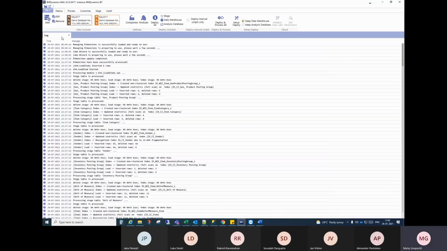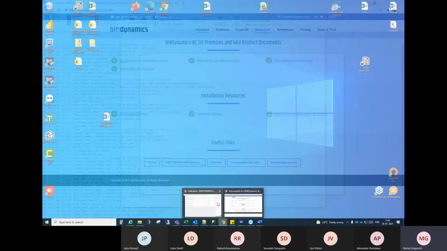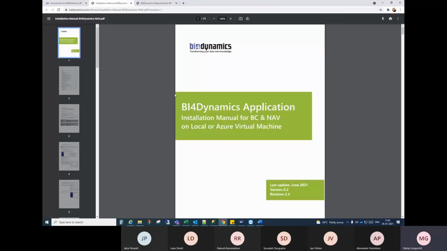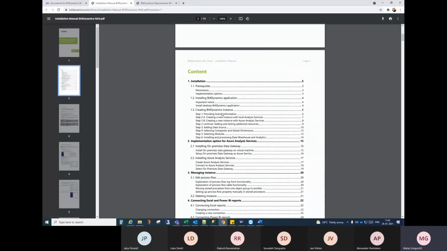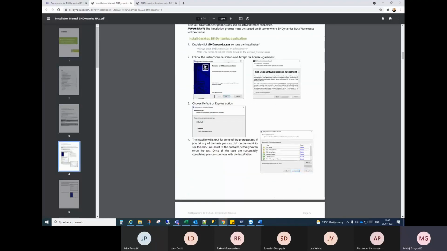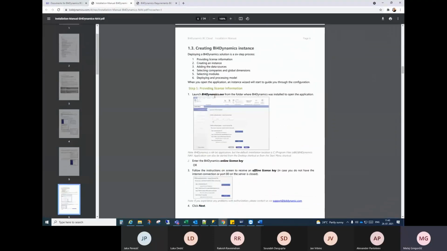created the instance by our standard procedure, which is also described in the installation manual on the website. So that's another document I wanted to show you. So the installation manual, it is here. Right, so everything that we did, installing the application and everything else should be found in this document.